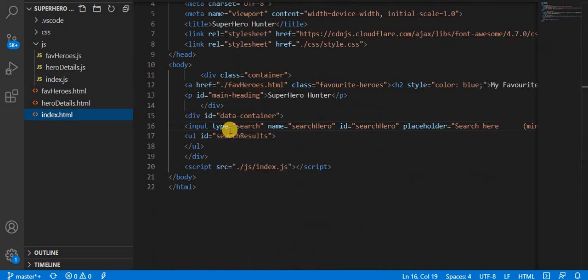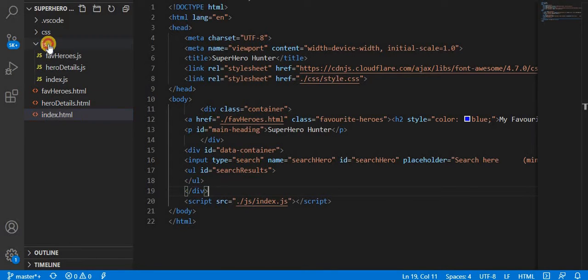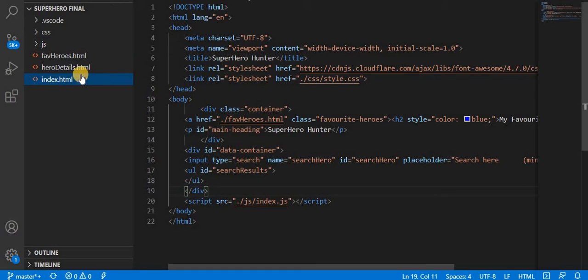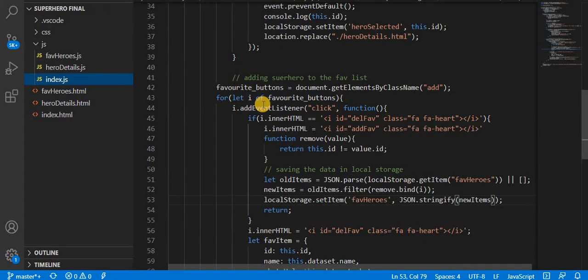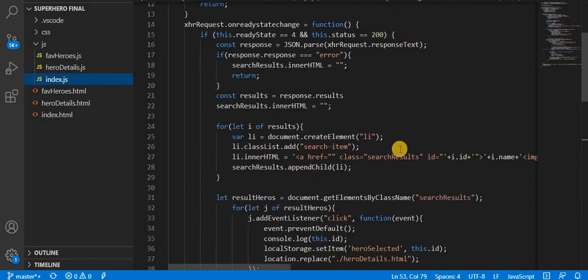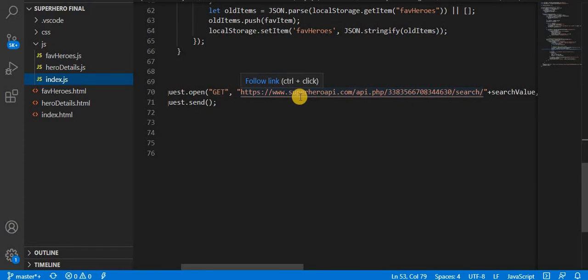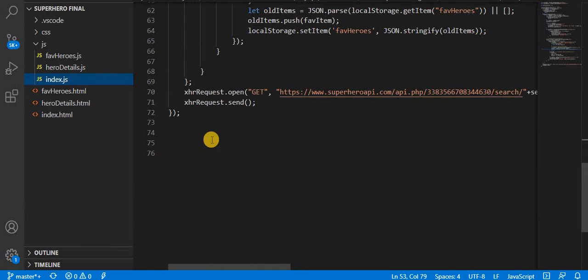Starting off with the first page, this is the very first page that I've made. This is the basic container, this is the heading and all of this. This is the search area where you type in the name of the superhero. Now moving to the JavaScript part of this page. First of all, I would like to inform you that I'm making the data available with the help of an API. So this is the main API link. This is the API that I'm using to get all the information about the superhero.